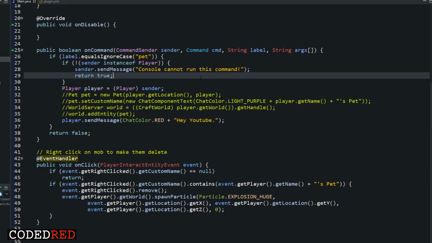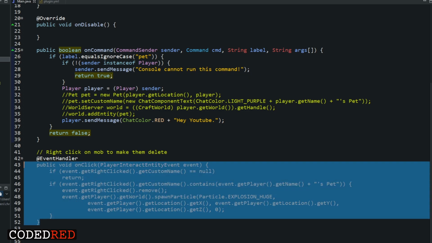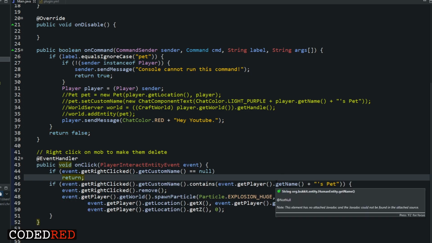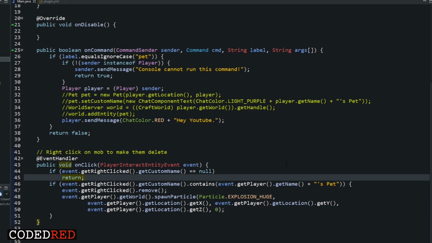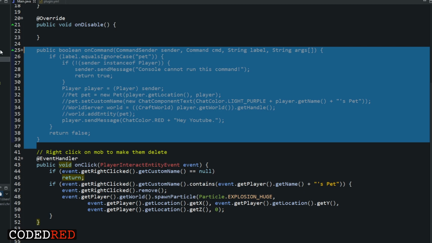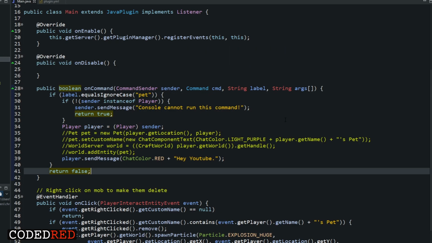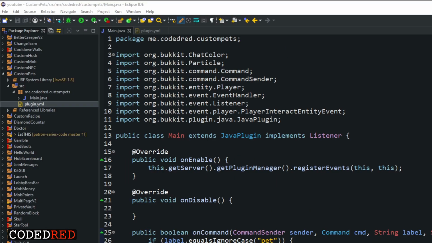This on command will just spawn our pet, and the on click will basically just blow up our entity whenever we right click on it. And only the person who has the same name as the entity can blow it up. Pretty simple stuff. If you want to go ahead and pause it real quick and type this code in, feel free to. I put it in the main class just so everything's nice and easy for you guys to see. I do recommend putting your events and your commands in their own class, but it's up to you guys. Your code, your decision.